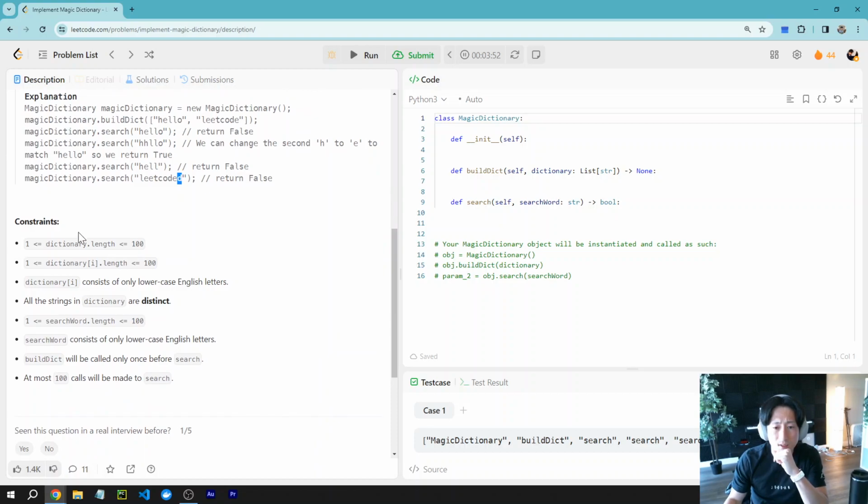And then the dictionary length is going to be up to 100. Word size is going to be up to 100, and we only have lowercase English letters. Dictionary words are distinct. That's nice. Search word is up to 100 and consists of only lowercase English letters. That's clean. buildDict will be called only once before search, okay? And at most 100 calls will be made to search.